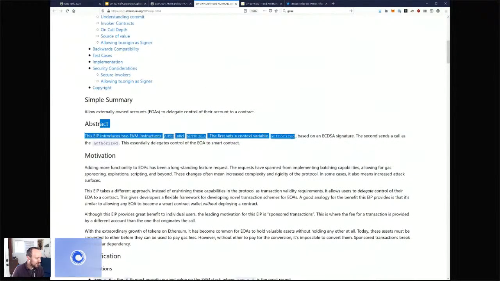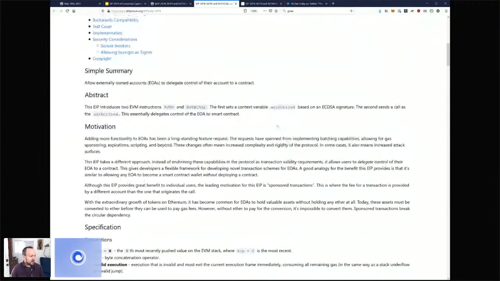Okay, so we introduced auth and auth call. Auth is going to take a signature in a certain format, and if the signature is recovered appropriately, it'll assign the signer's address to the authorized variable. Then auth call will allow the contract to send a transaction on behalf of the authorized address.